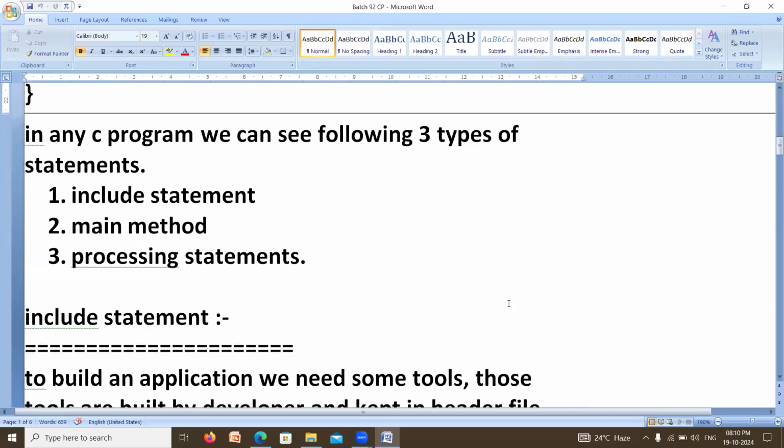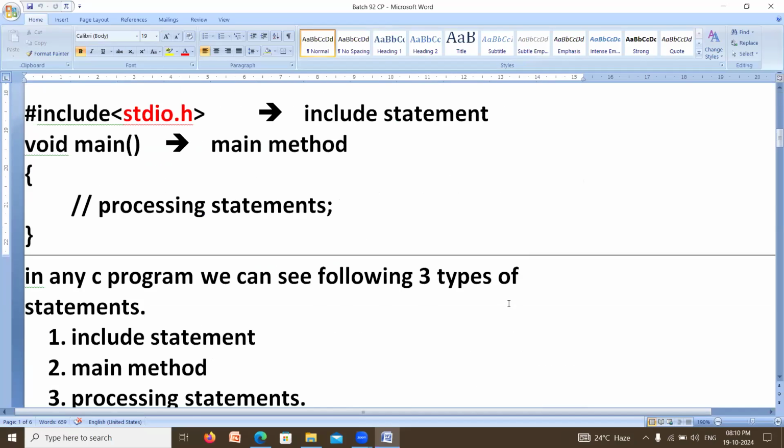See, my dear friends, I will explain the previous class very briefly. You have to write a C program like this.